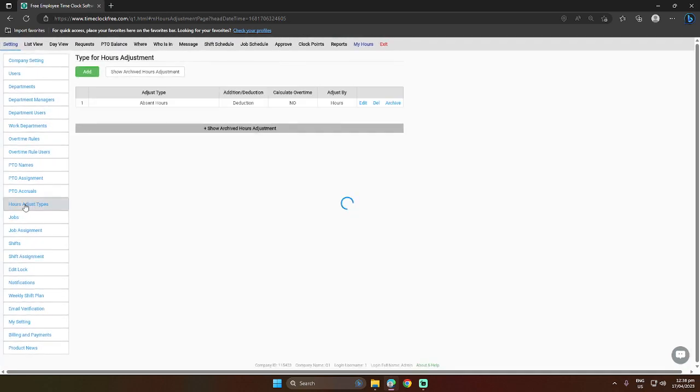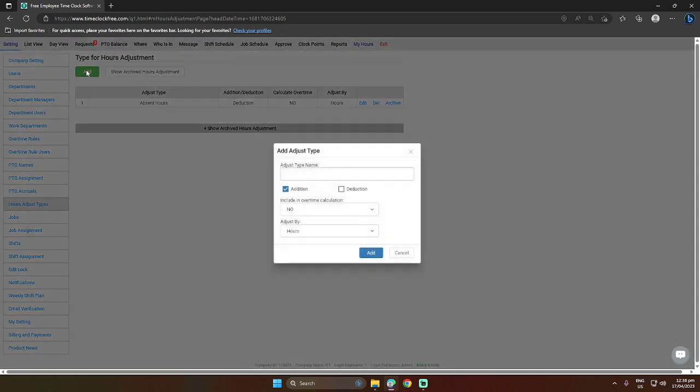Now we have hours adjust types as well. So the same thing again, users, departments, overtime rules, PTO names. There's a green button to add an hours adjustment, so you can enter your hours adjustment type name here. You can select whether it's an addition or deduction, whether you want to include the overtime calculations or not, and then whether you want to adjust the employees' time cards either by hours or the amount to pay the employee. So you just select which one you want.